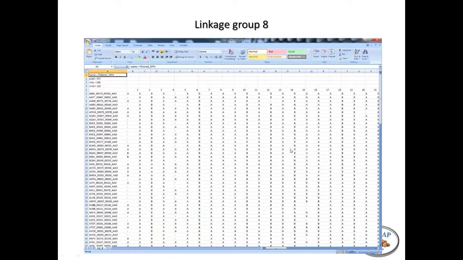So each linkage group input file looks like this when you're done. We've grabbed that file for each linkage group, and all we've done is add the header. Linkage group 8 in this case has 150 markers instead of the 6,000 that we had initially. Same number of individuals, of course.